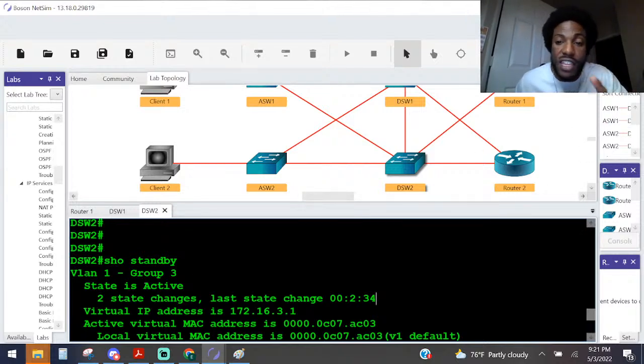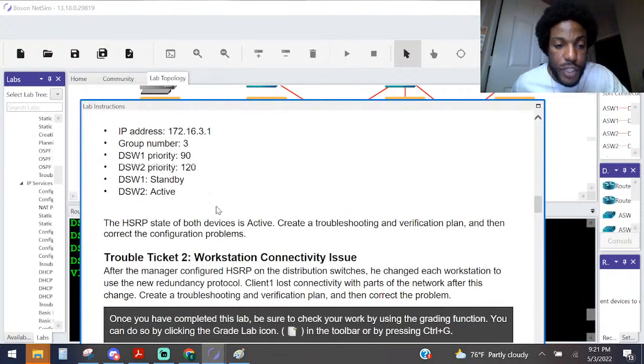But yeah, I think we fixed trouble ticket number 1. Let's move on to trouble ticket number 2, which says here, we have a workstation connectivity issue. The HSRP state of both devices is active. We fixed that problem there. After the manager configured HSRP on the distribution switches, he changed the workstation to use the new redundancy protocol. Client 1 lost connectivity with parts of the network after this change. Create a troubleshooting and verification plan, and then correct the problem.